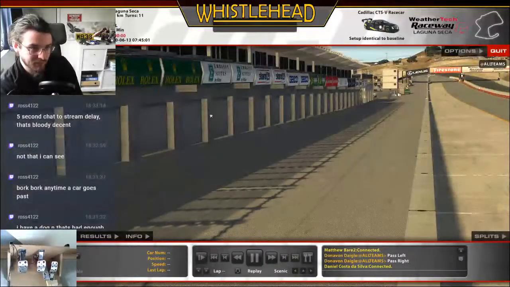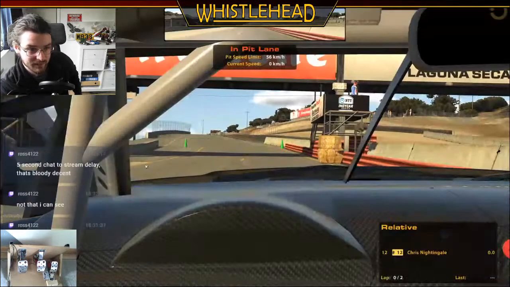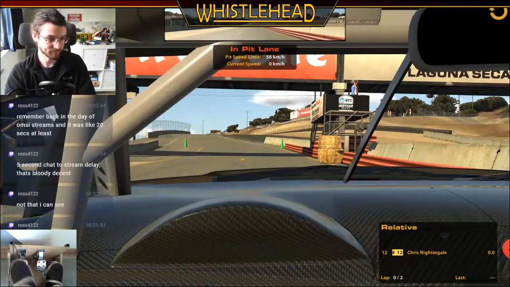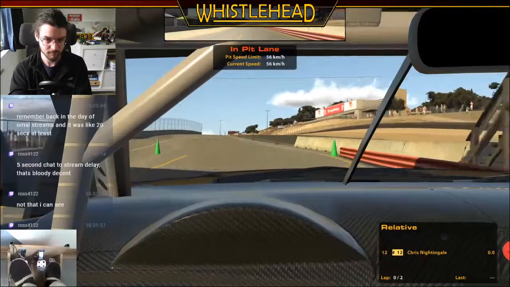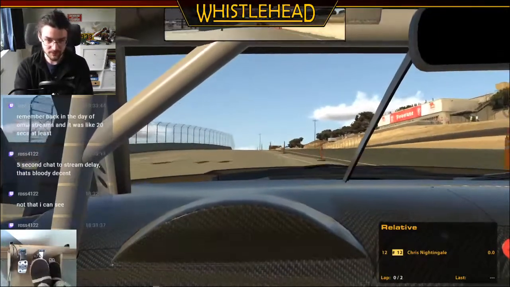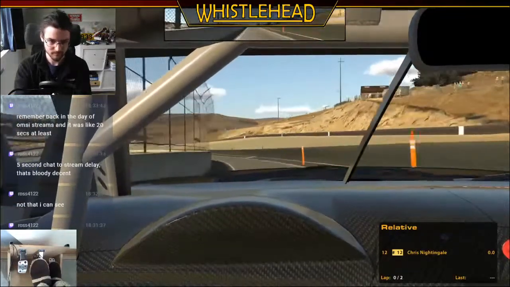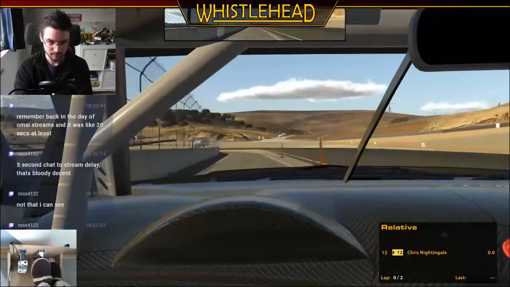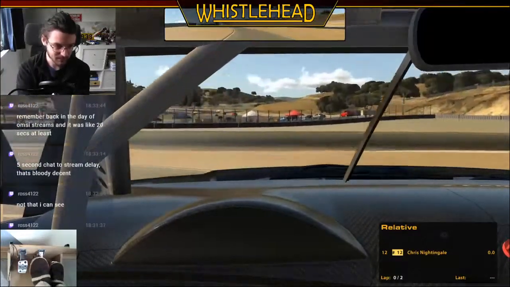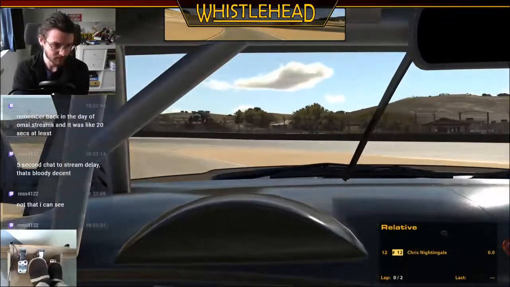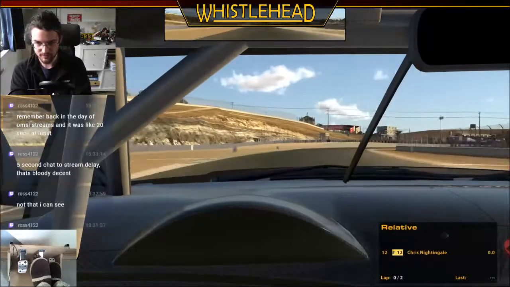So yeah, that's decent. If you're wondering why there's so much of a pace difference between the car I'm in and that car, it's because that one's a different class to me. This is a multi-class race, so you'll notice at the bottom left that different cars have different numbers.